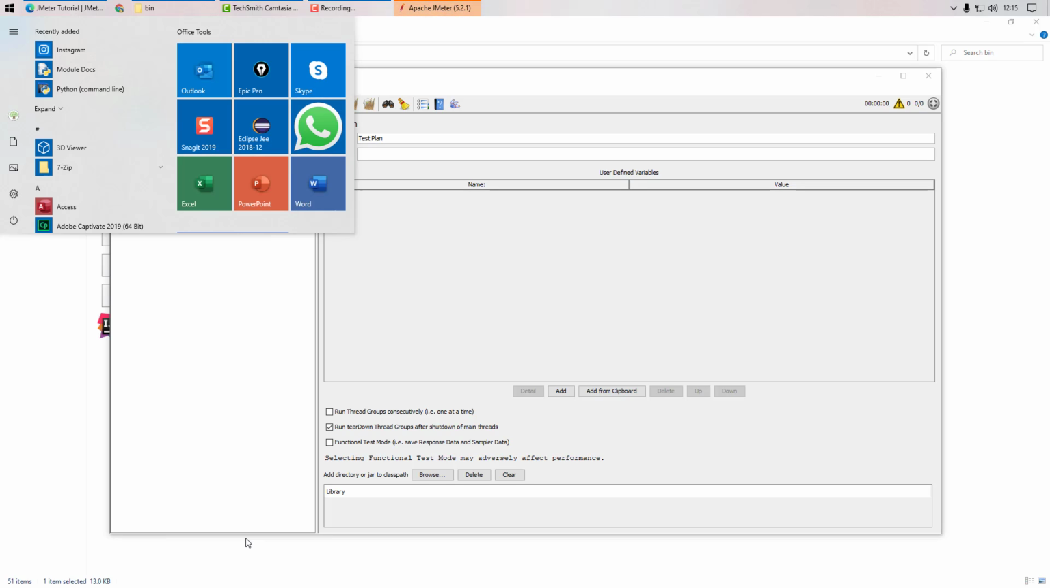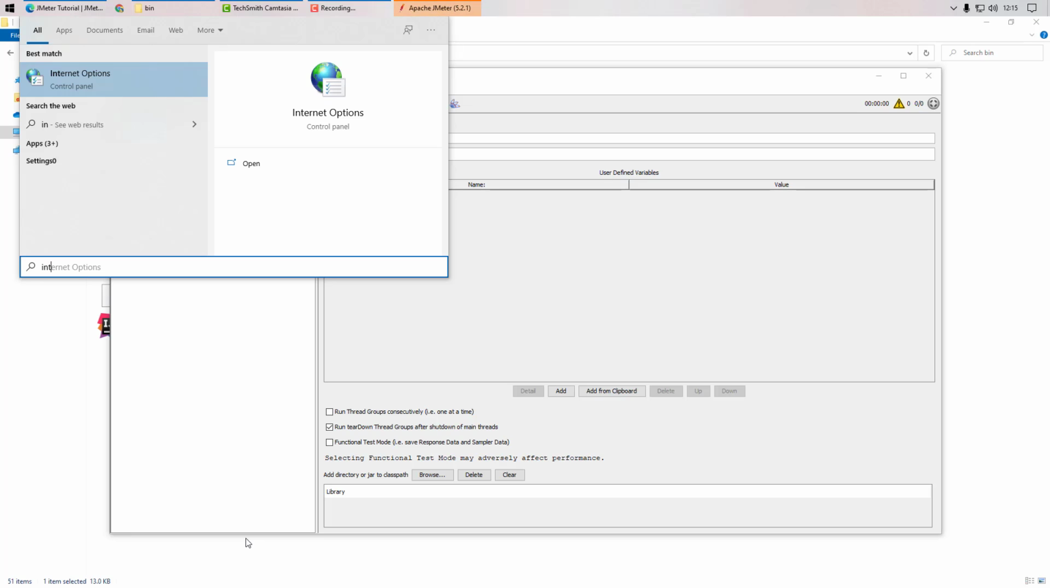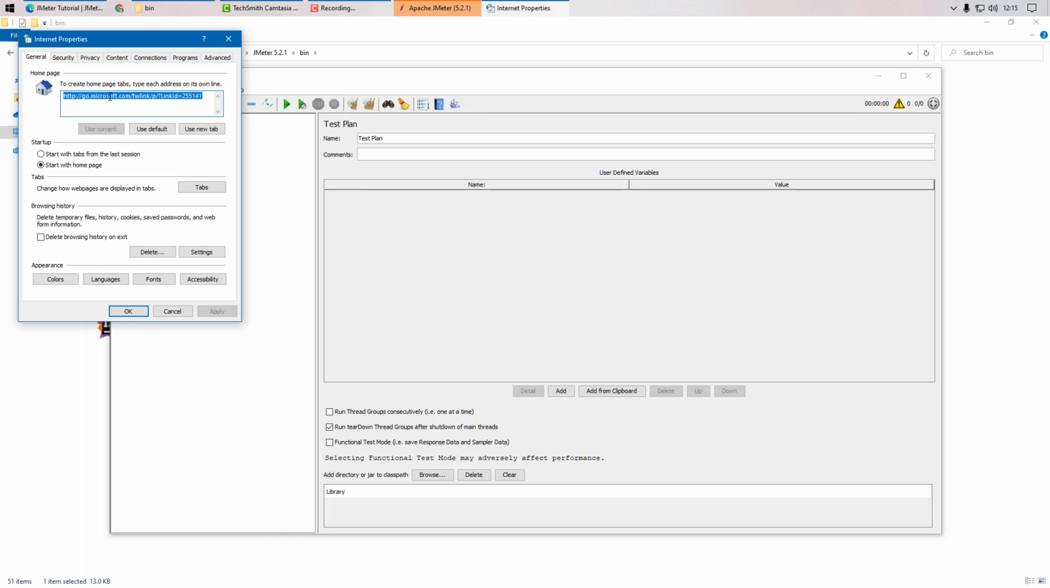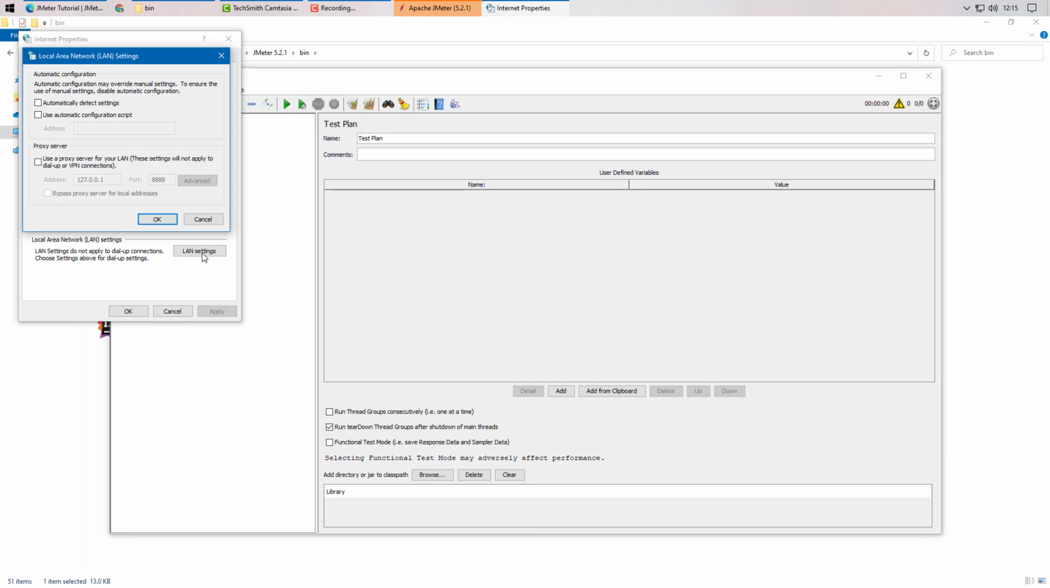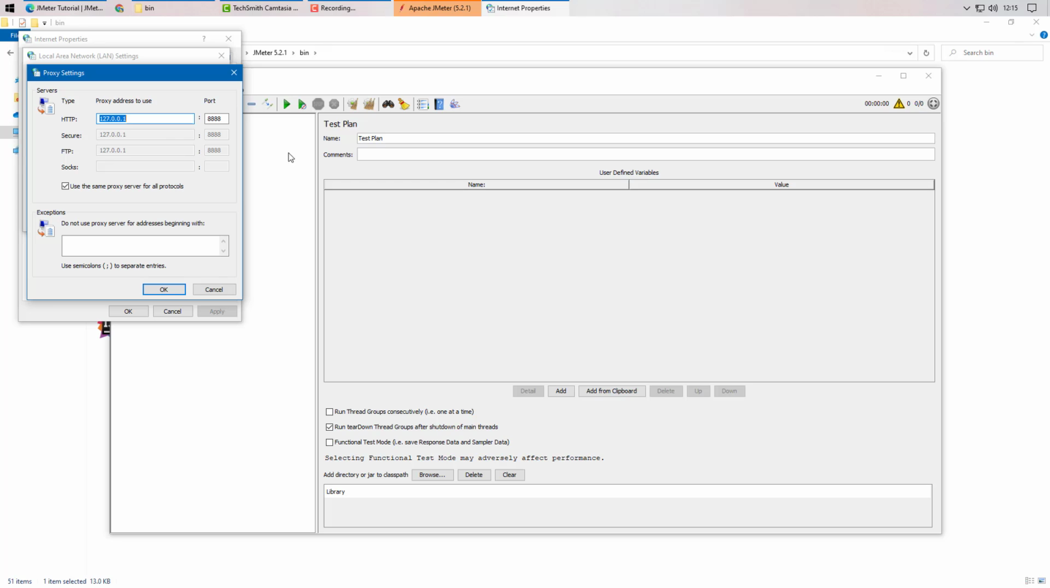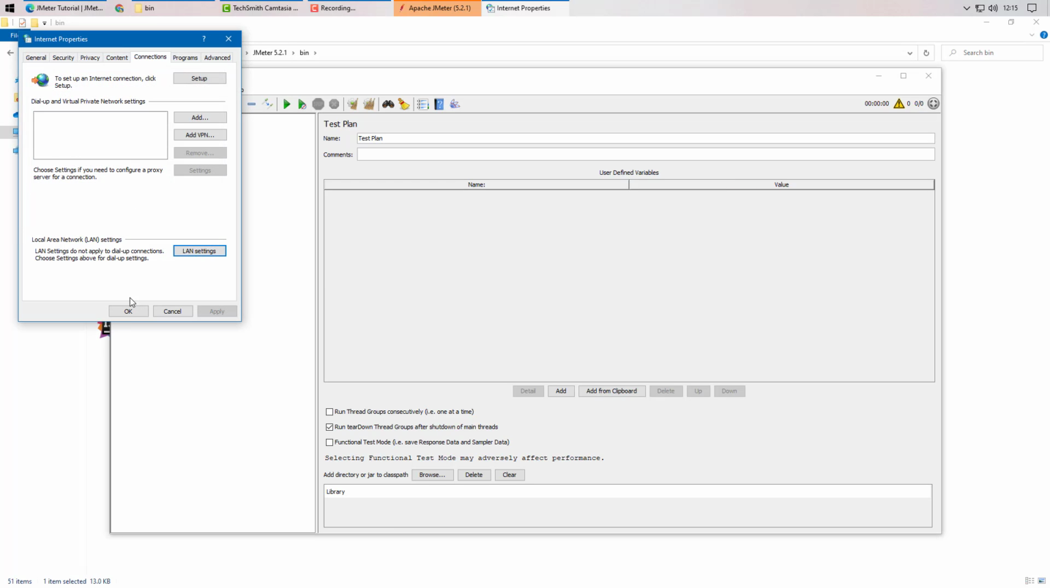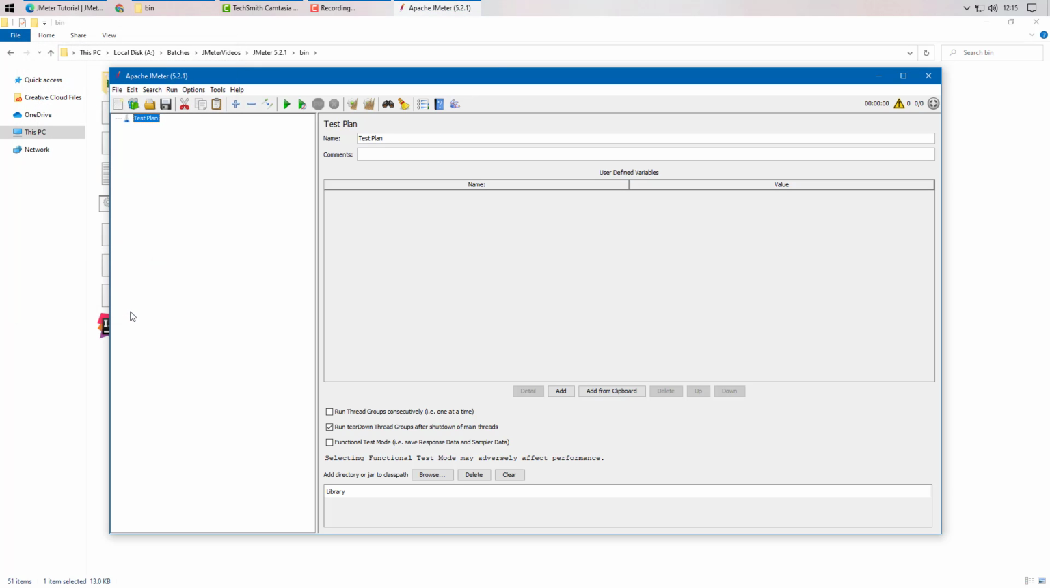Simply open the start menu and look for Internet Options. This is the second option that you're getting. Move to the Connections tab, then LAN settings, then check "Use a proxy server for your LAN". Click on Advanced and check that all these three fields are filled. Click on OK, you're done. You have configured your browser to use these proxy settings.